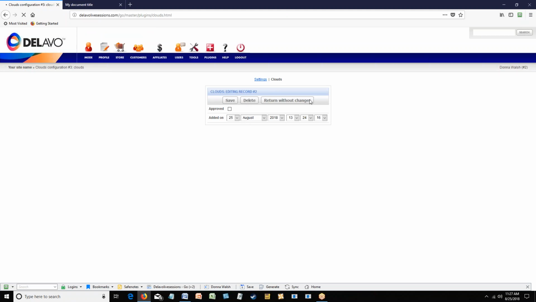And as you can see here, once I did that, it has an area where I'm editing the record where you can approve it. And it shows the date that it was added and the time. So click on approved if you want to approve that cloud, and click on save. And as you can see, you are in settings, and you got to that by clicking on the pencil icon and coming here. So now I've set that the cloud has been approved.